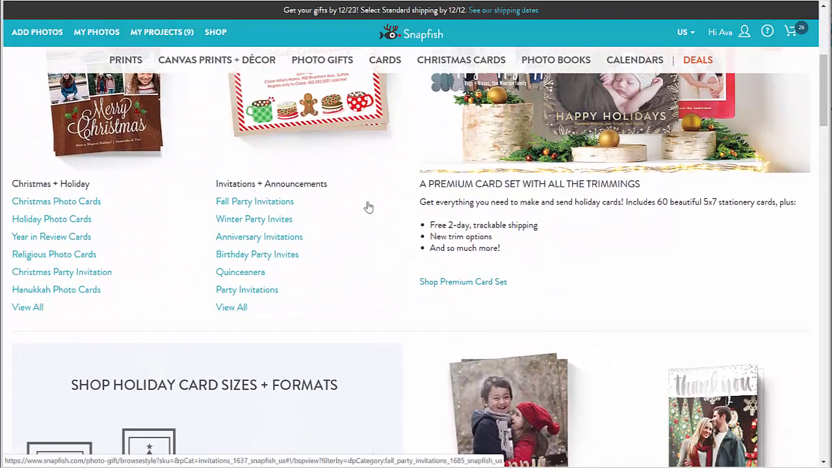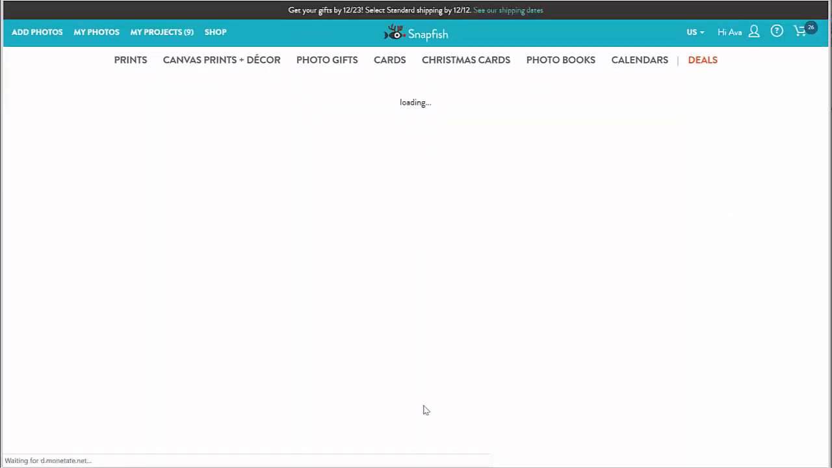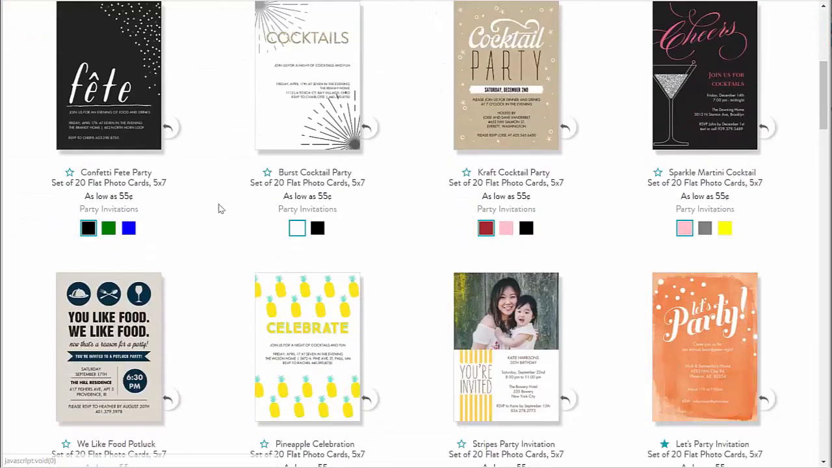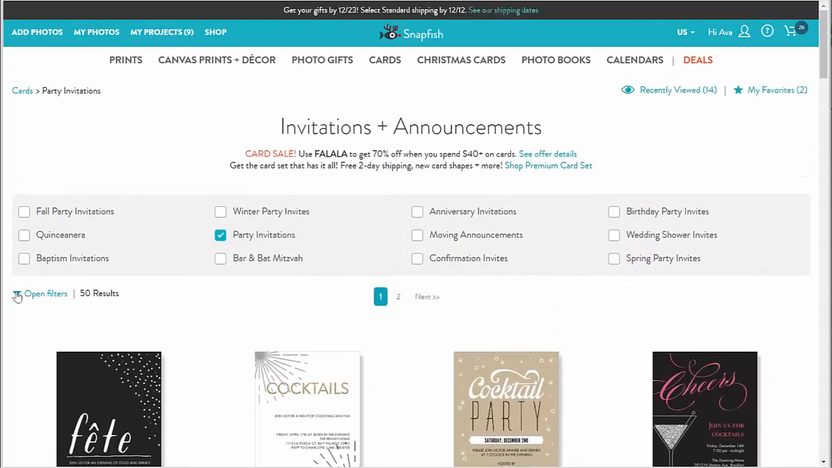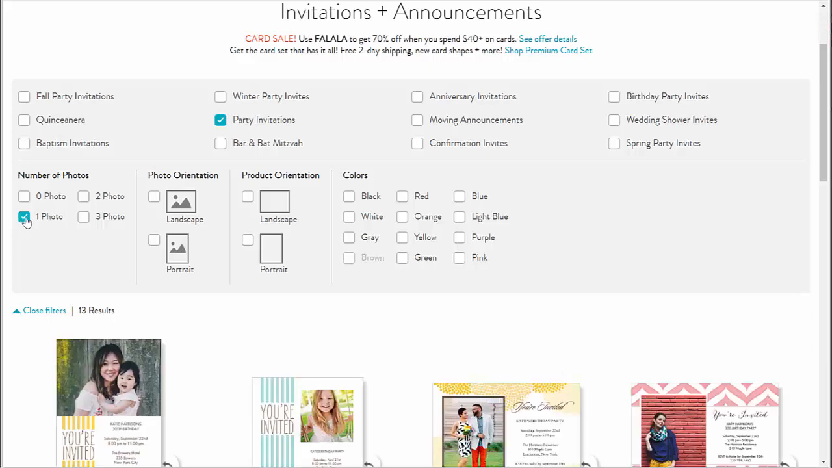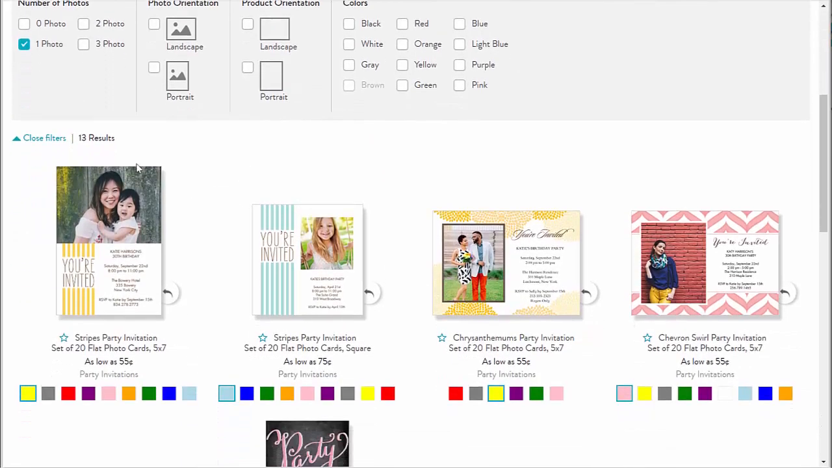For this project I want a party invitation, so I select that category. I have 50 matches, way too many to look through one by one. I open the filters to narrow down my choices. I have many criteria to choose from, like number of photos, card and photo orientation, and colors. I filter for cards with one photo only. The number of matches drops drastically.